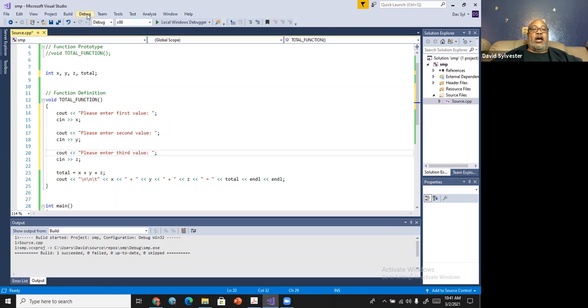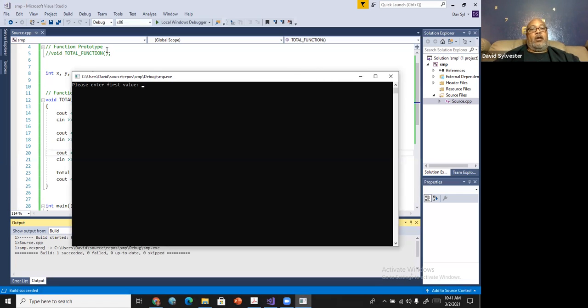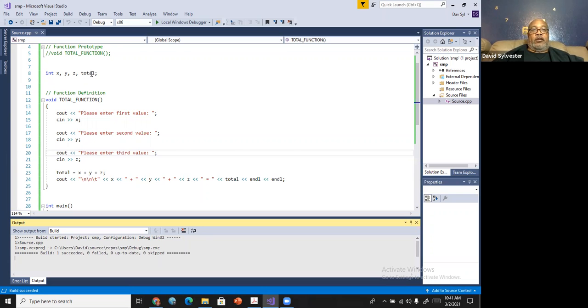So if I run this, it's a little different, but it's still using the function. It's going to prompt me, please enter the first value. I'll say 10, 20, and 30. So that should be 60, right? So see the difference in the program. In the first one, we initialized the values and the variables were global. Then here we just declared the variables, and they still were global, but they didn't have a value. We assigned the values as we inputted them.